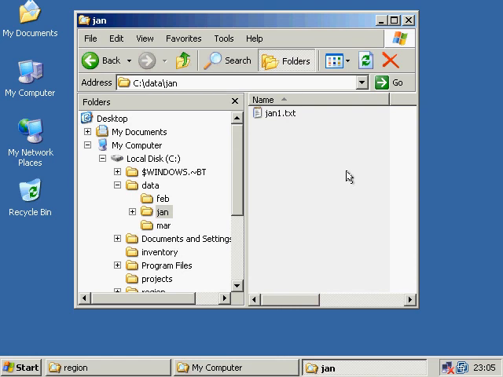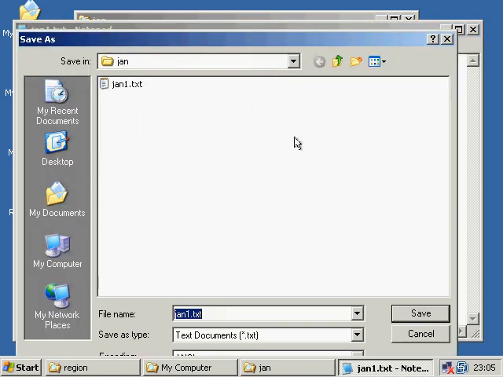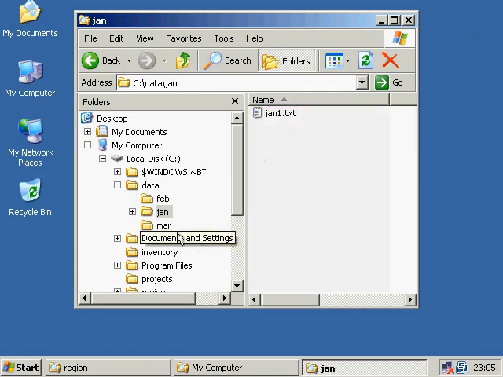In other words, I have a keyboard shortcut to saving my content regularly, quickly, and easily without having to hunt through the file system. File, save as, picking the location. I don't have to do that. I can just say Control S. And it will save to the last location in which this file was saved. In my case, in a folder called January, in a folder called Data, on the drive C.